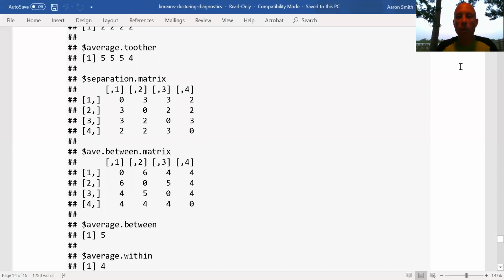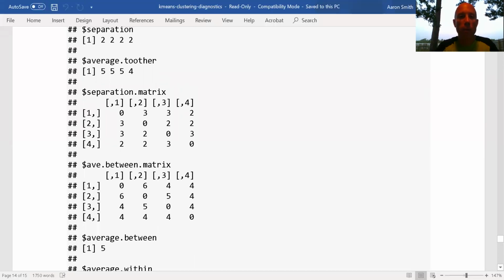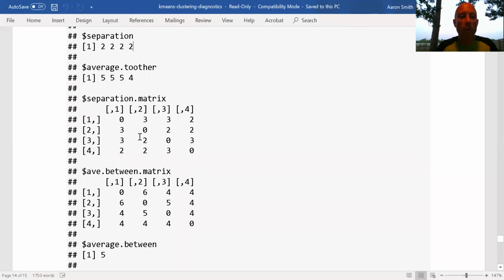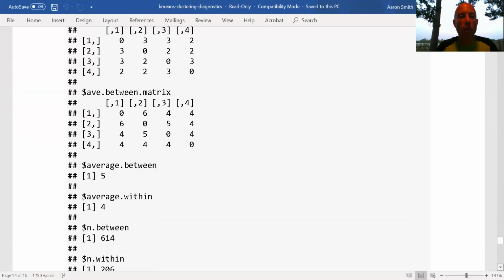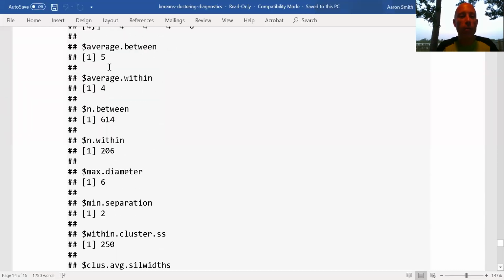So we want this to be big, we want this to be big, we want this to be big. This tells me kind of like an overall average between, average within. Now here's the number between, when I start going across different points, the number of within sum of squares, maximum diameter of all of my points. So here, if I have good clustering, they're going to be tight. If they're tight, the max diameter will be smaller. Okay, so that's something to consider.